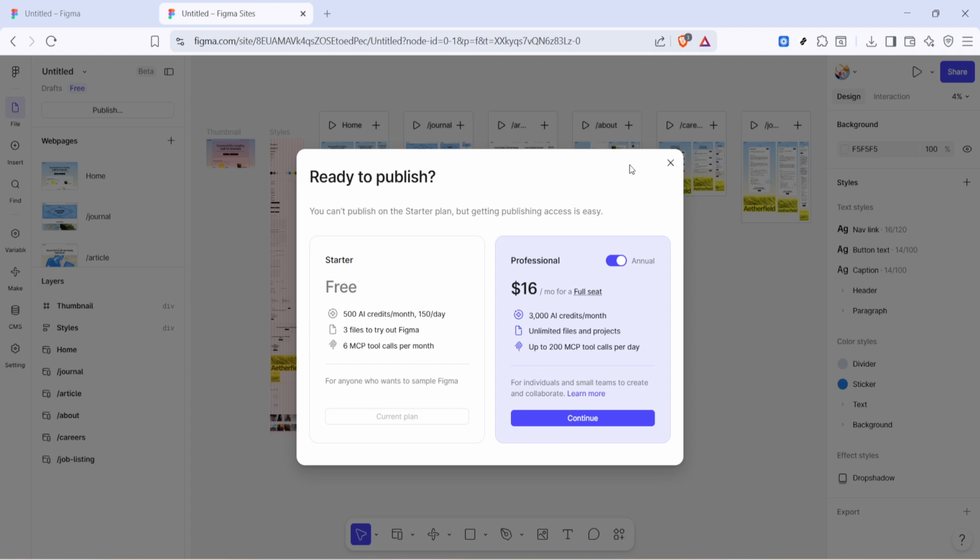once published. Also consider visibility settings during the flow. Review who will be able to view your site after it goes live, and ensure that aligns with your sharing goals. That's it. Click Publish to start the flow, and remember you must be on an eligible plan to continue.